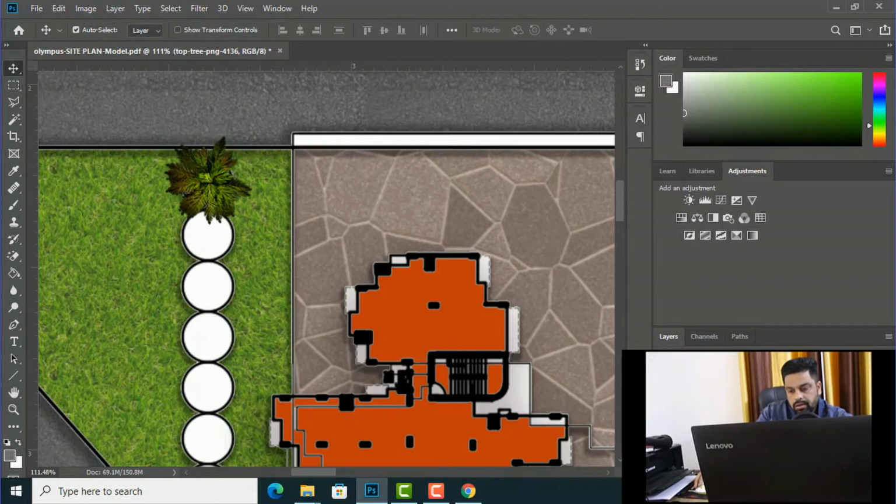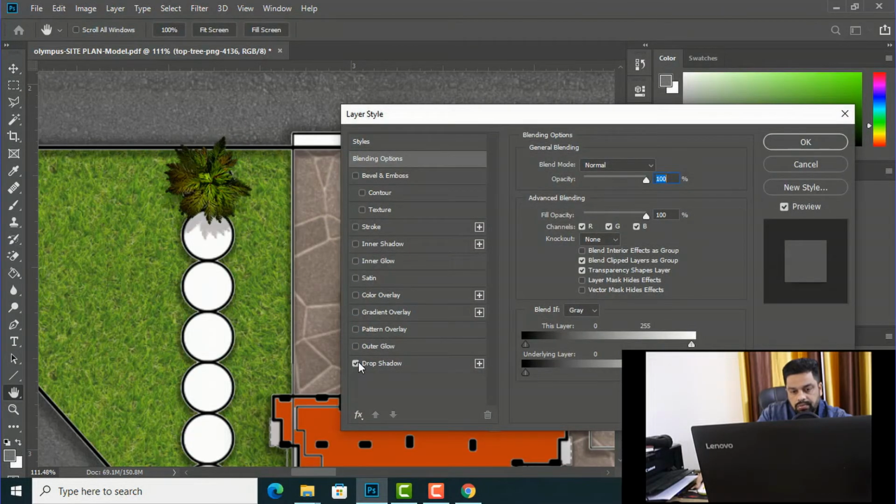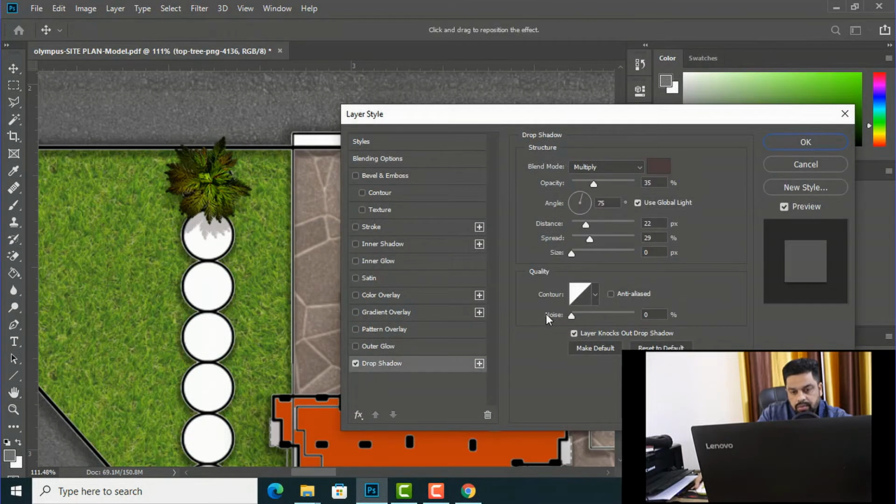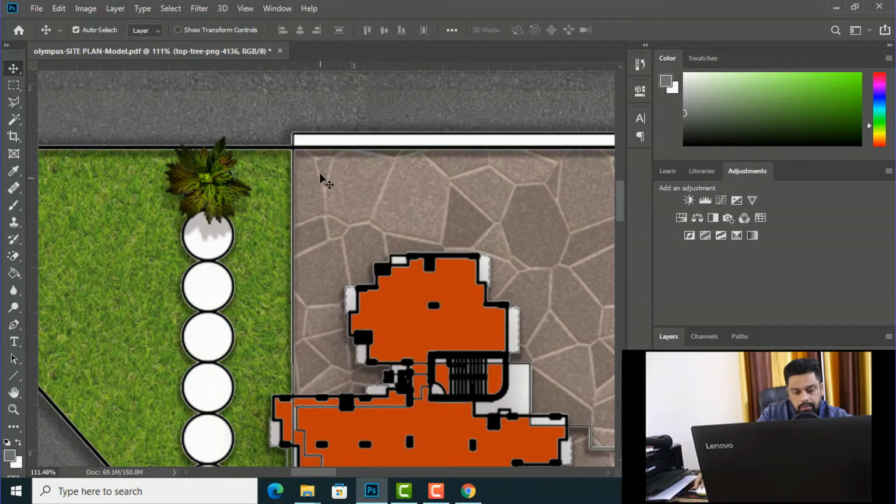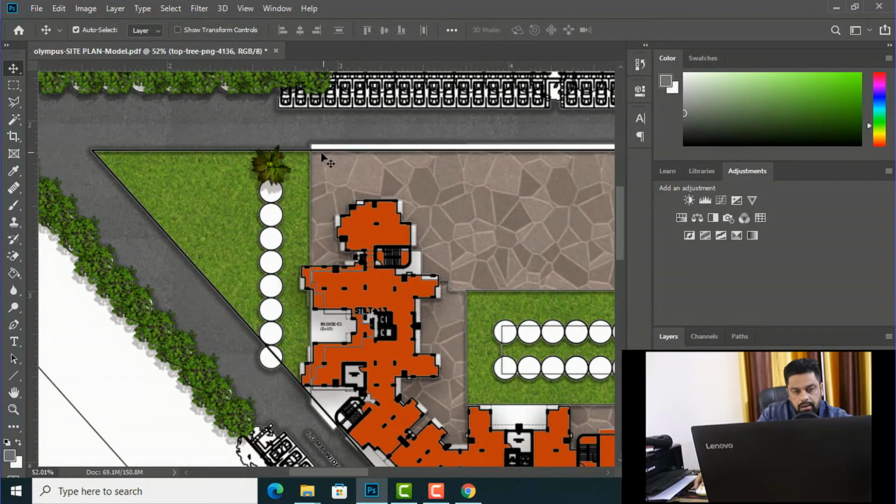So now you can right click this here and you can also give depth, drop shadow. You can use drop shadow and you can adjust the size here. So I am going to press Alt and right click this and select this layer, press Alt and start copying this also.